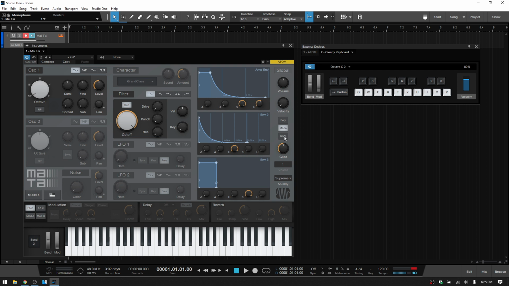By default, if I press and hold, you can take note of the keyboard here, or the QWERTY keyboard up above. If I press and hold a key, and then while holding trigger another one, it's going to cut the previous one off. So even though all 3 are held, the previous ones are being cut off immediately. But if we'd like a glide, we can go ahead and activate that.